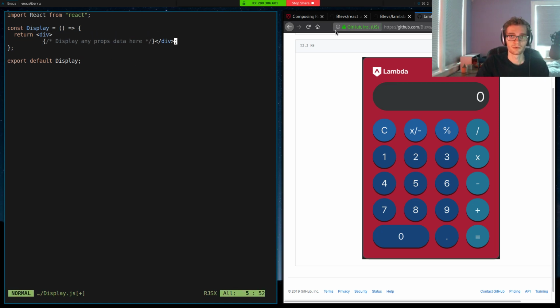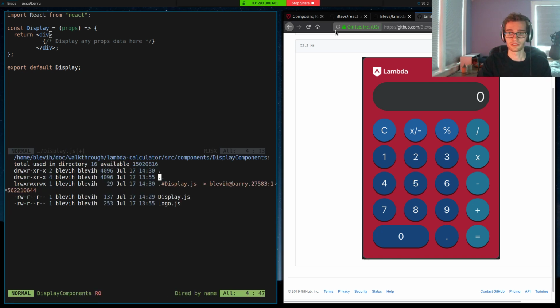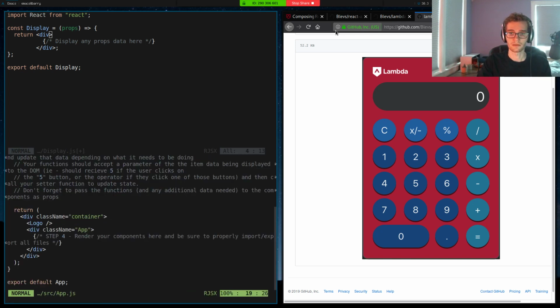So what we want to do is to have this display take in data. In React, that always happens through props. Props is always going to be an object that is a collection of all of the attribute-like things we write on our component. So let me get app.js up too on the bottom.